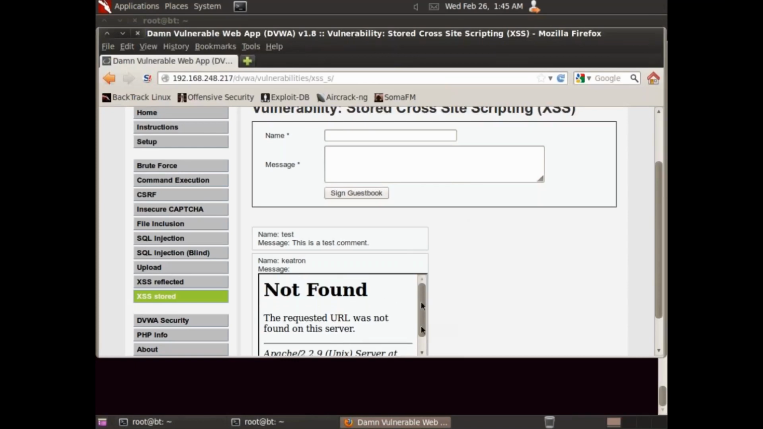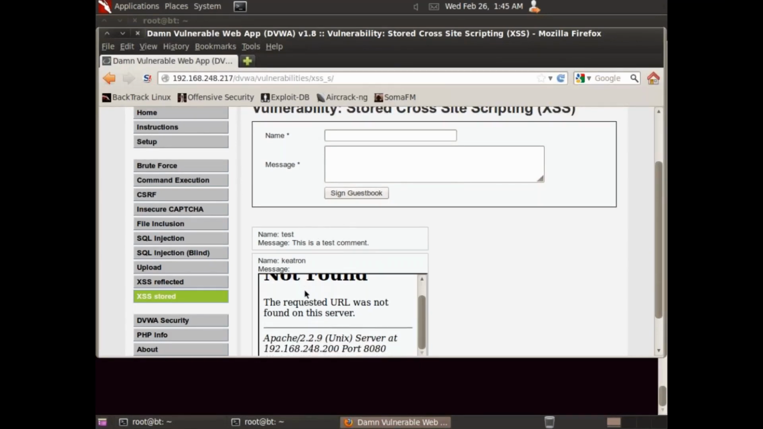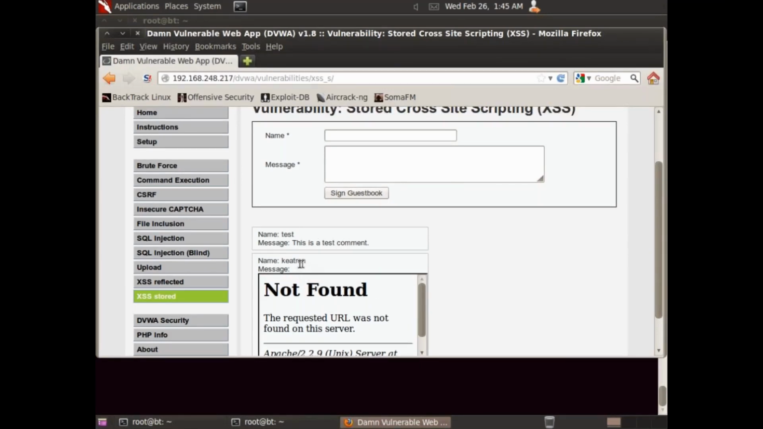So as you can see, the iframe posted. Now, this is your website, Camille, that I just posted this comment on. On the surface, it looks harmless.